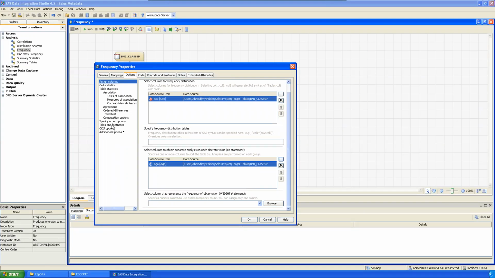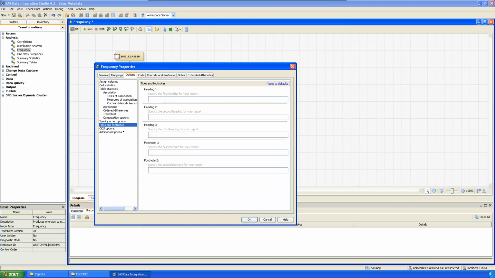Just simply the title. What title? Frequency of sex by age. You can give a footnote also. Created by sys user. So who is the sys user? You can give their name, right?